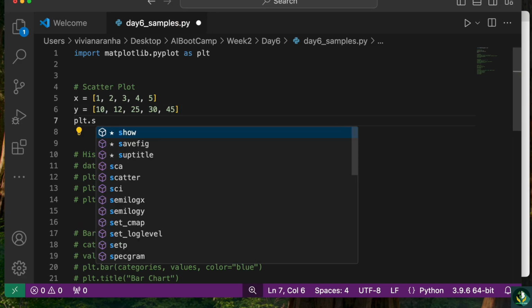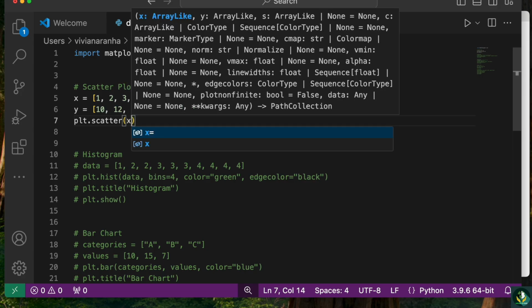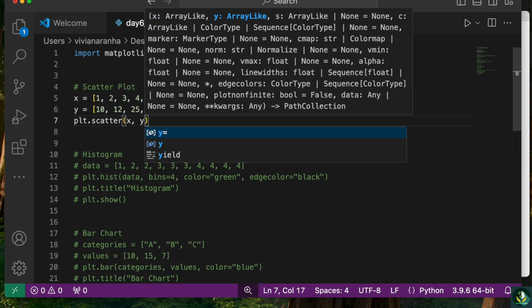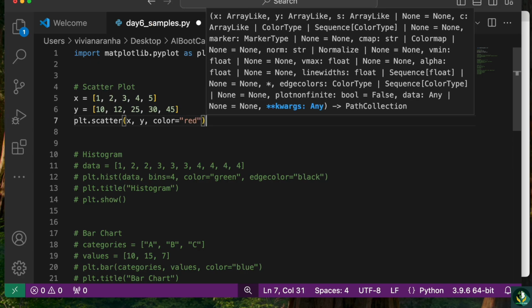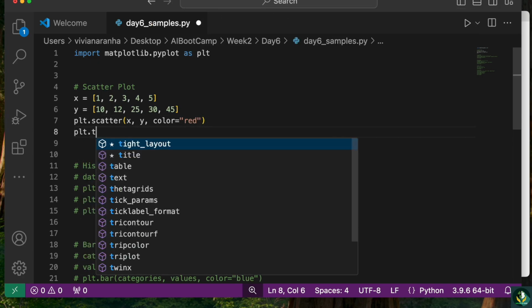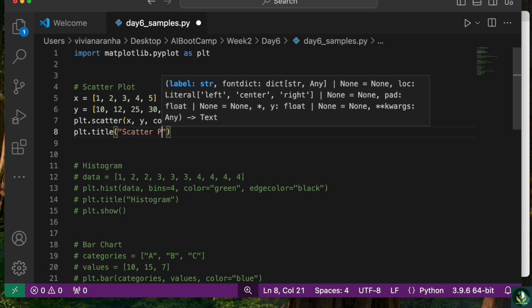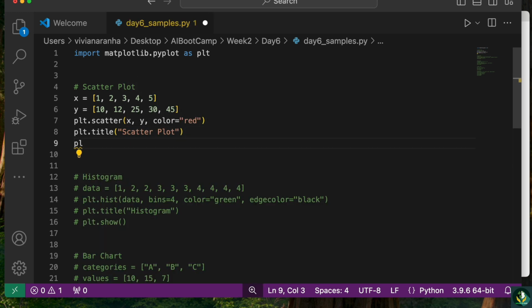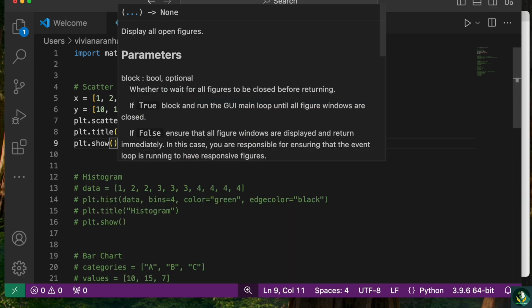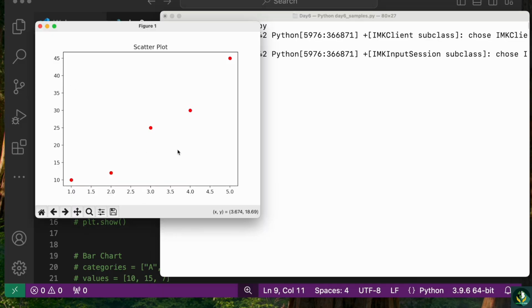Now to create the scatter plot, I call plt.scatter or plot.scatter, give x and y, and the color for the scatters I'll give red. Plot.title, I'll call it scatter plot. Next, finally, just say plot.show. Let's look at how the scatter plot looks like. Run this project, and there you go, a scatter plot.